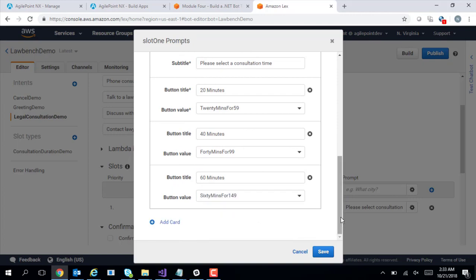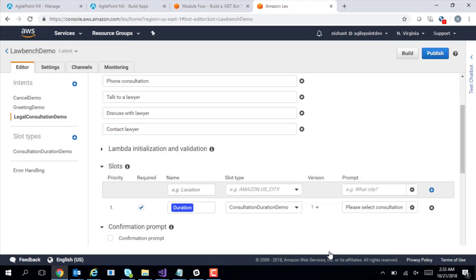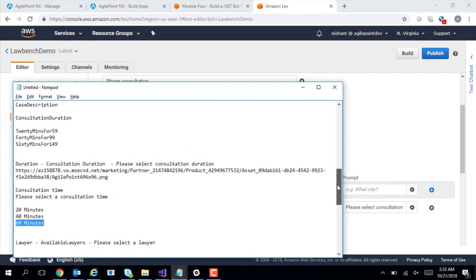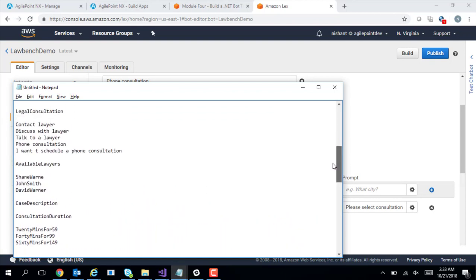So that's it. I've got this configured as my first slot. So that's the first question my bot is going to ask. Now the second question it is going to ask is about the lawyer. Now again, I don't want the system or the user to make a mistake.